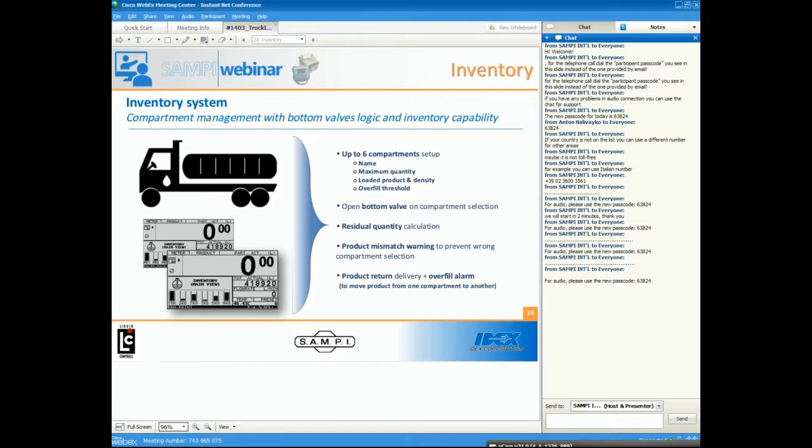There are some warnings to prevent wrong compartment selection in case of product mismatch. So if you select to deliver gasoline, you cannot open the diesel compartment. So this is very useful. And there is also the possibility to move product from one compartment to another using the product return functionality.